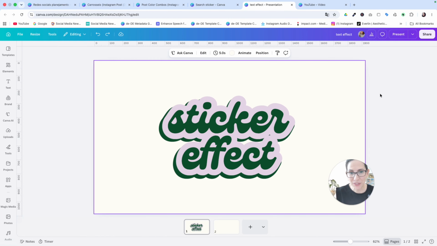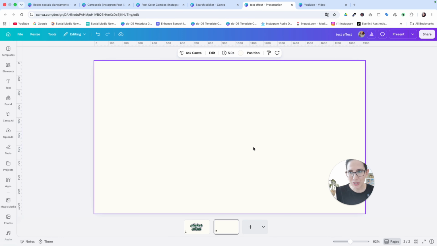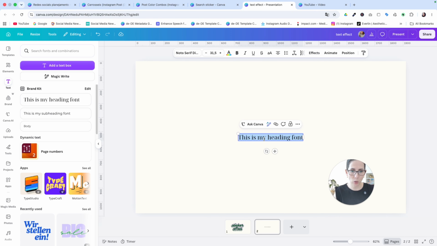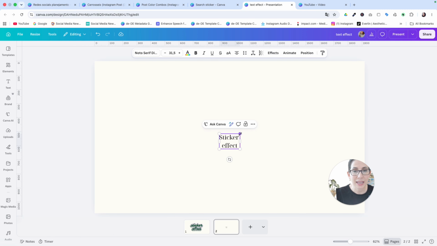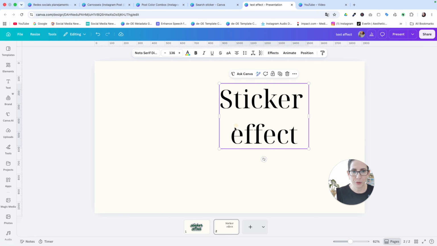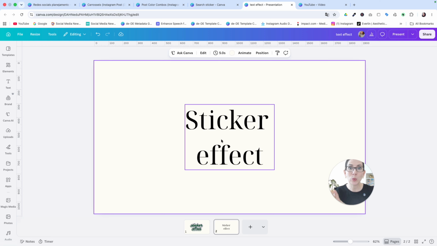In this tutorial, I'll teach you how you can create this super cool sticker effect using Canva. Let's go. To start, you're going to text. I'm going to simply type sticker effect. And now we're going to work on the font. For this sticker, I want some cool girl vibes and I need to change this font.